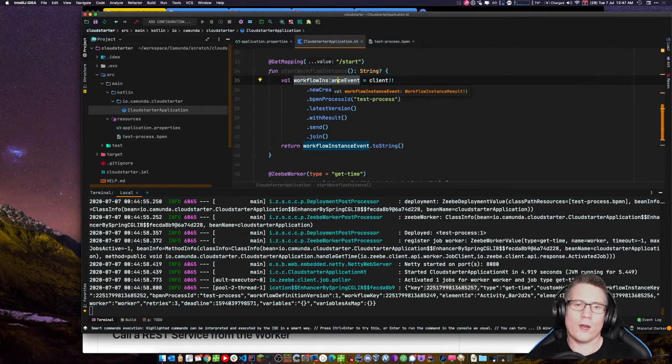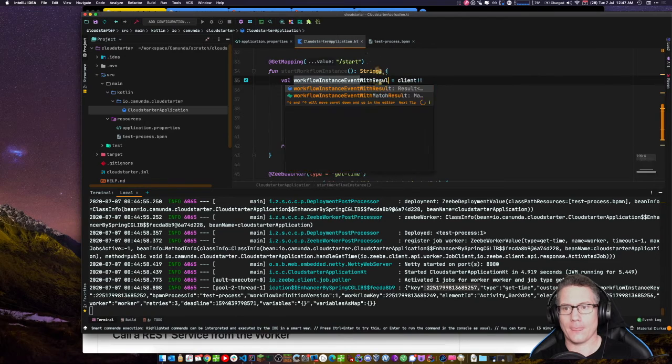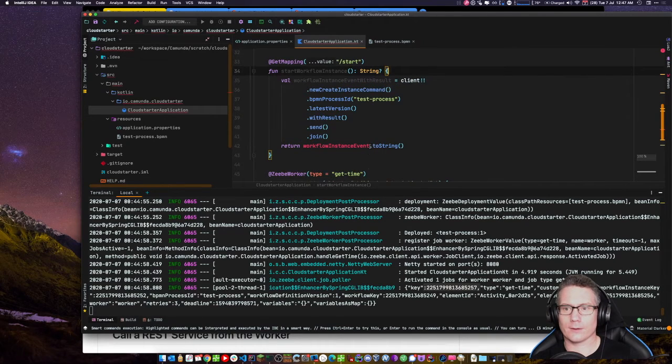So when I say that it doesn't look right to me, 80% of programming is debugging, and the other 50% is correctly naming things. And this has got the same name as the last one, but this is not a workflow instance event. This is a workflow instance event with result. So here also with result. Yes, that is correct. Okay, good.